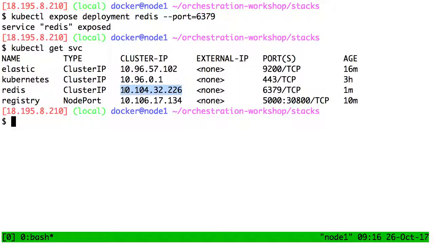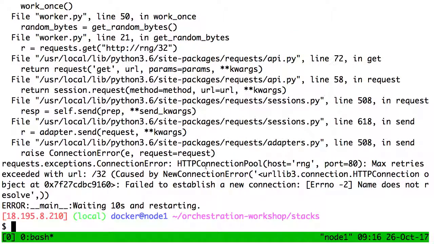Behind the scenes, note that kubedns is just doing that mapping, but then when you connect to the IP address, it's a bunch of iptables rules that are set up by kube-proxy that will take the traffic to the actual container. All right, so now if I look at the logs of the worker, I see a slightly different error. It says name does not resolve for RNG.